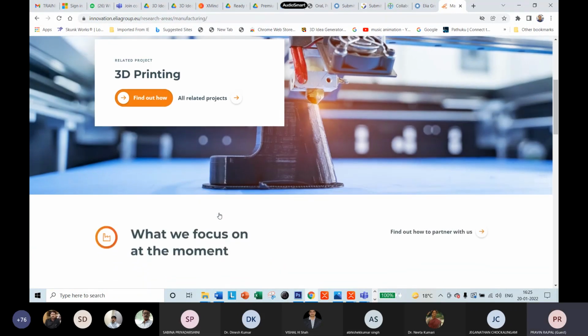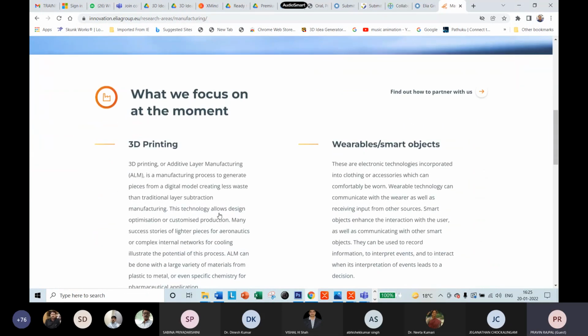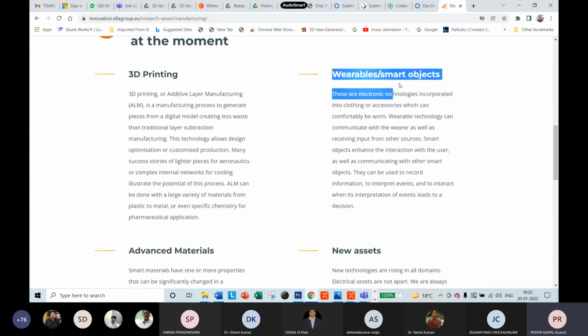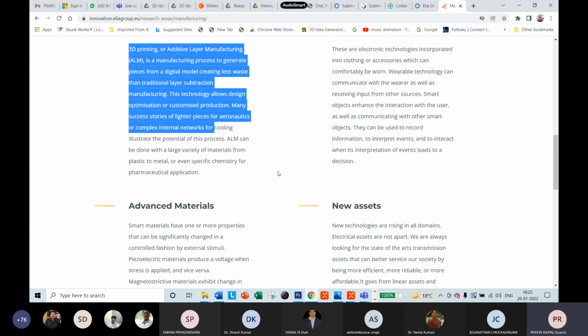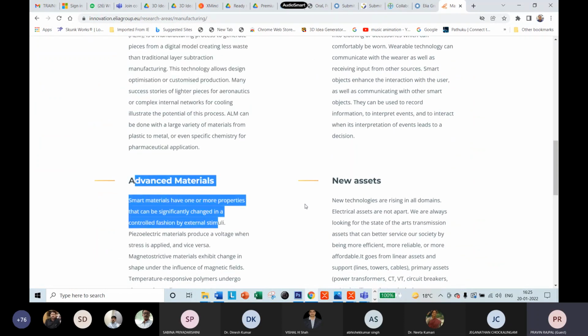So people who are into 3D printing, what are they focusing on? The wearable smart objects. And your students can see our mind maps on wearable technologies. They can see our mind maps on 3D printing. They can see our mind maps on drones and advanced materials. Everything which is required by them is covered. I'll just show you how we have done this.